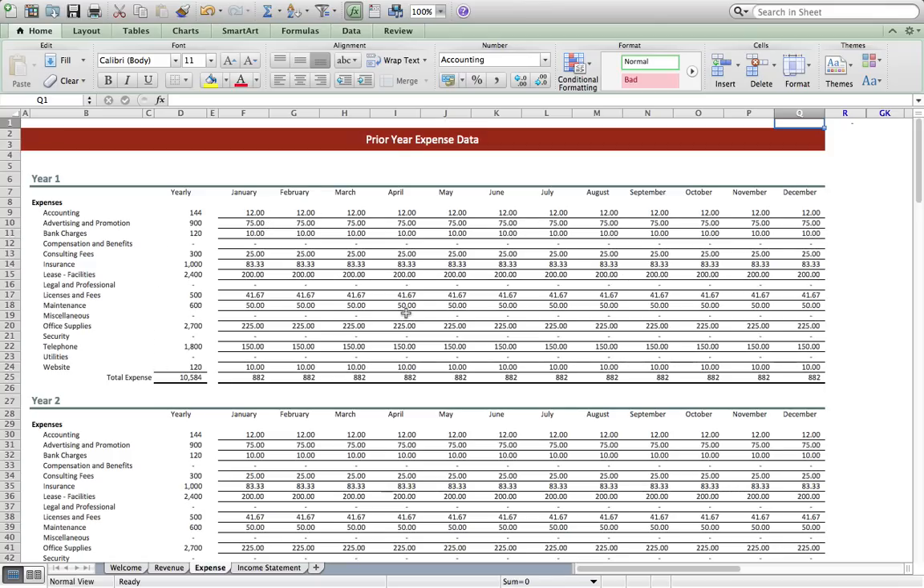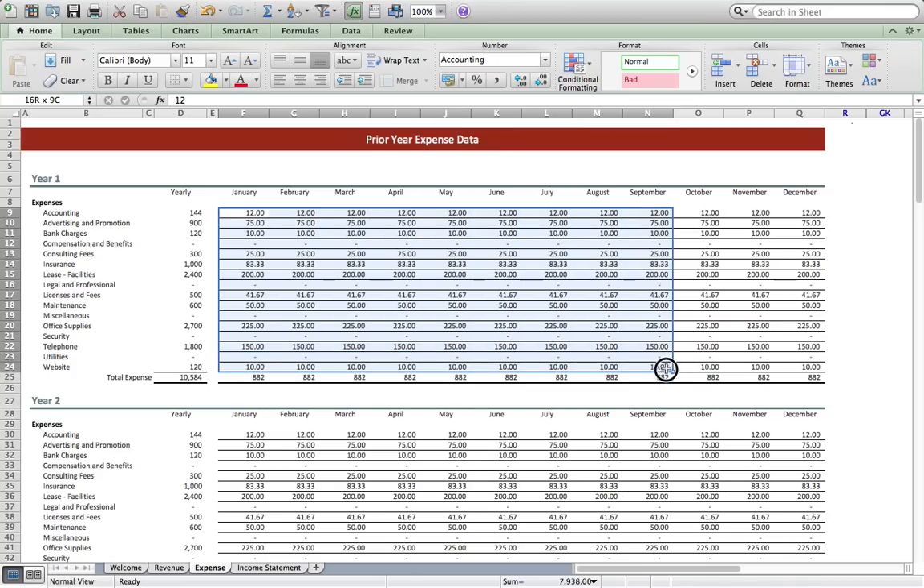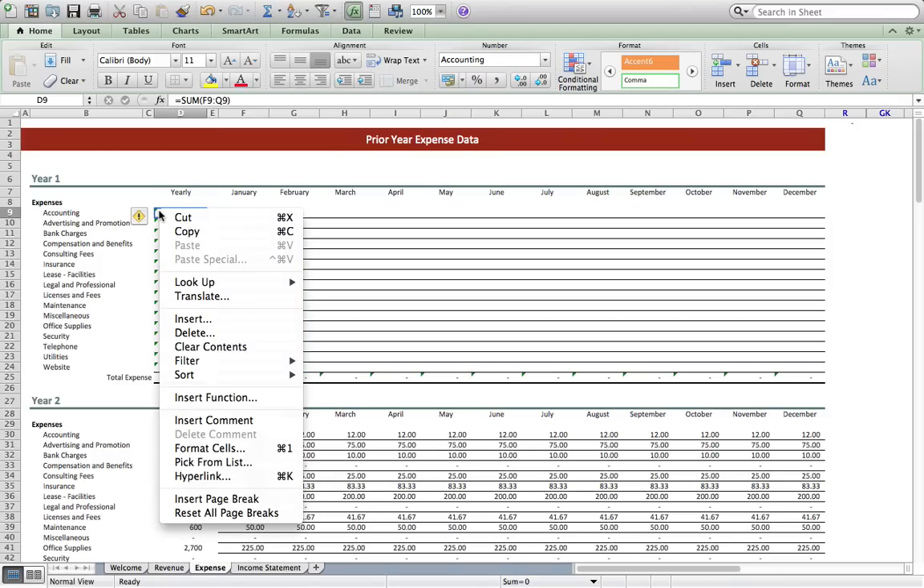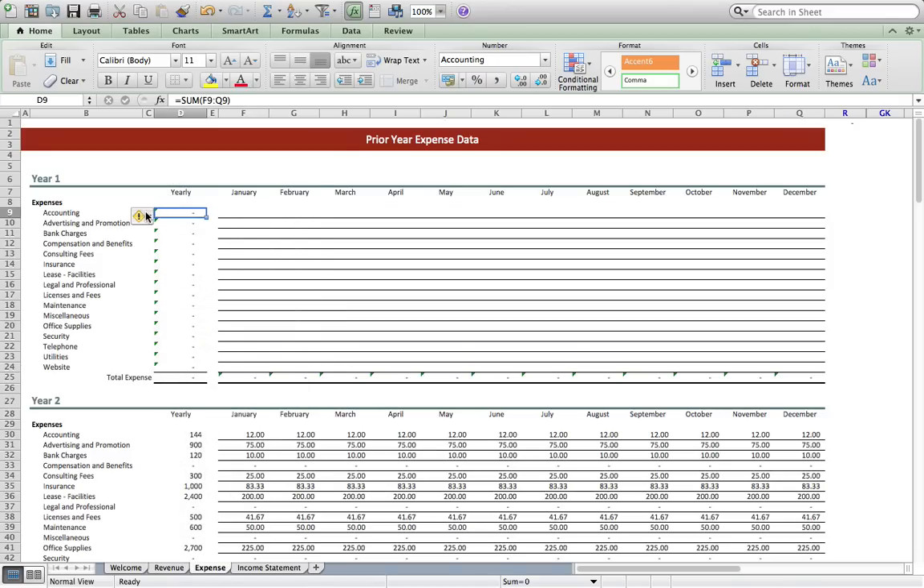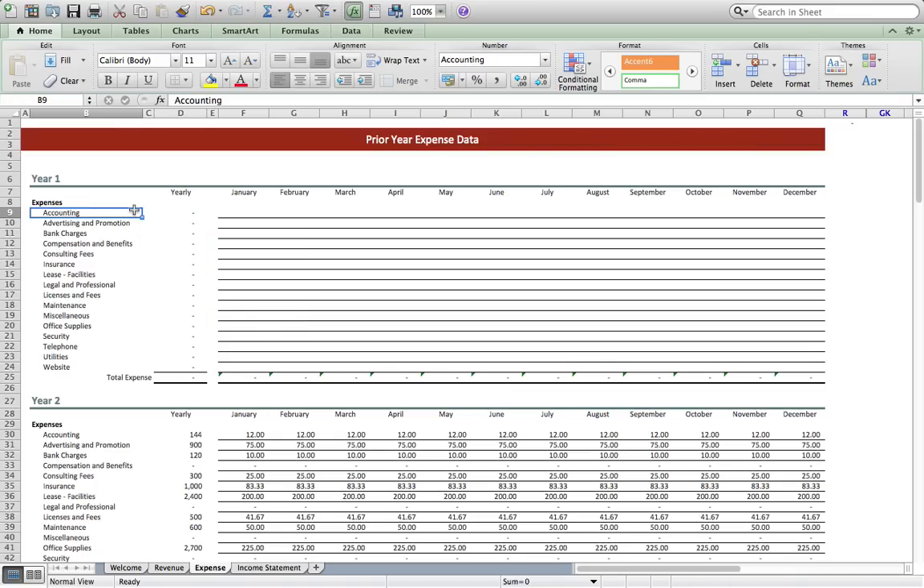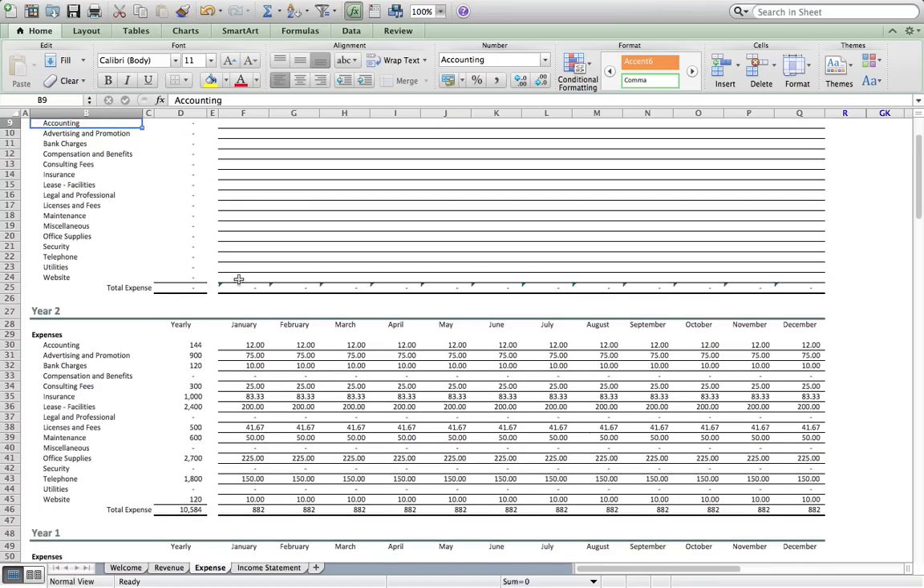So you have some expenses here. First thing you want to do is go through and clear the contents on them. You'll get these little errors. If you want to go and clear each one of them, you could select, and then this right here will ignore the error. It's not really a big deal, it's just saying that there's a calculation based on a zero amount.